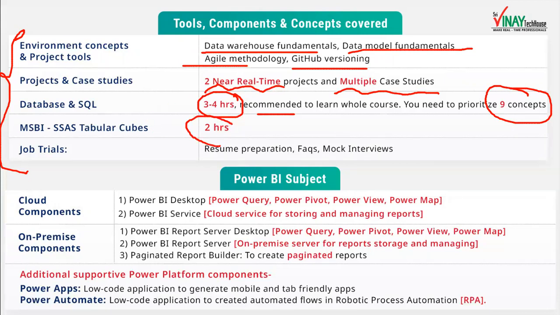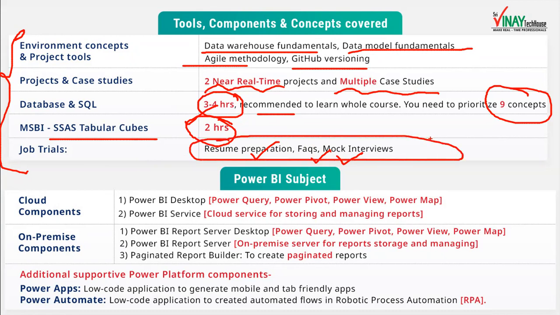I will take cube sessions for 2 hours, tabular cube sessions. A cube is also one kind of database, a specialized database concept, and I'm going to take 2 hours on it. You also require resume preparation, FAQs, and mock interviews for job trials, so I'm going to focus on those more and more. So these are the environment related components.